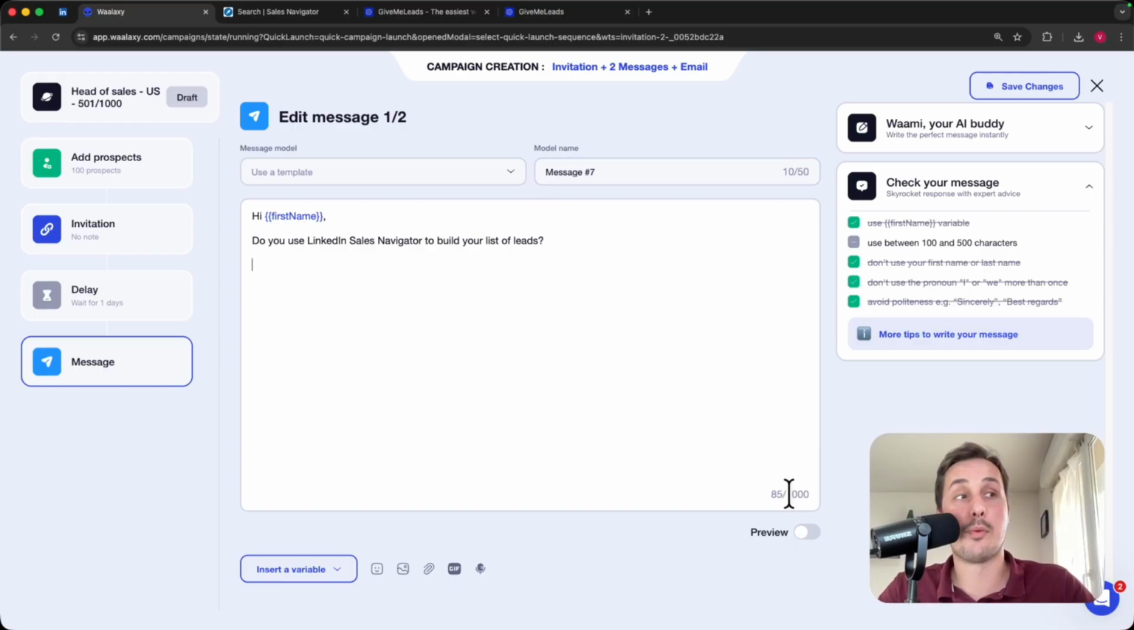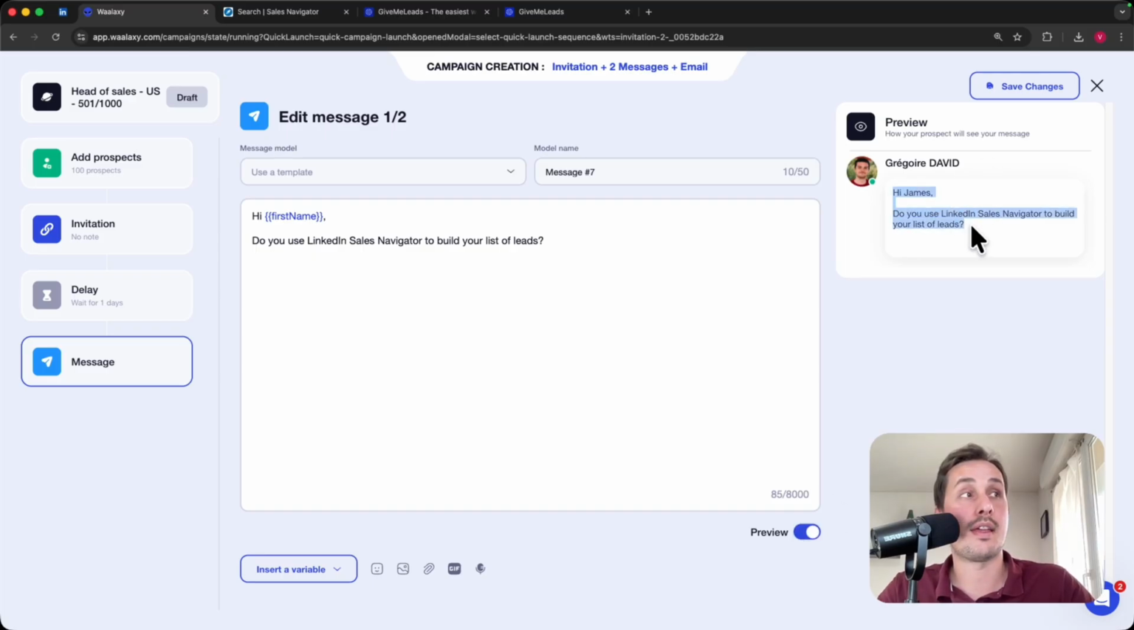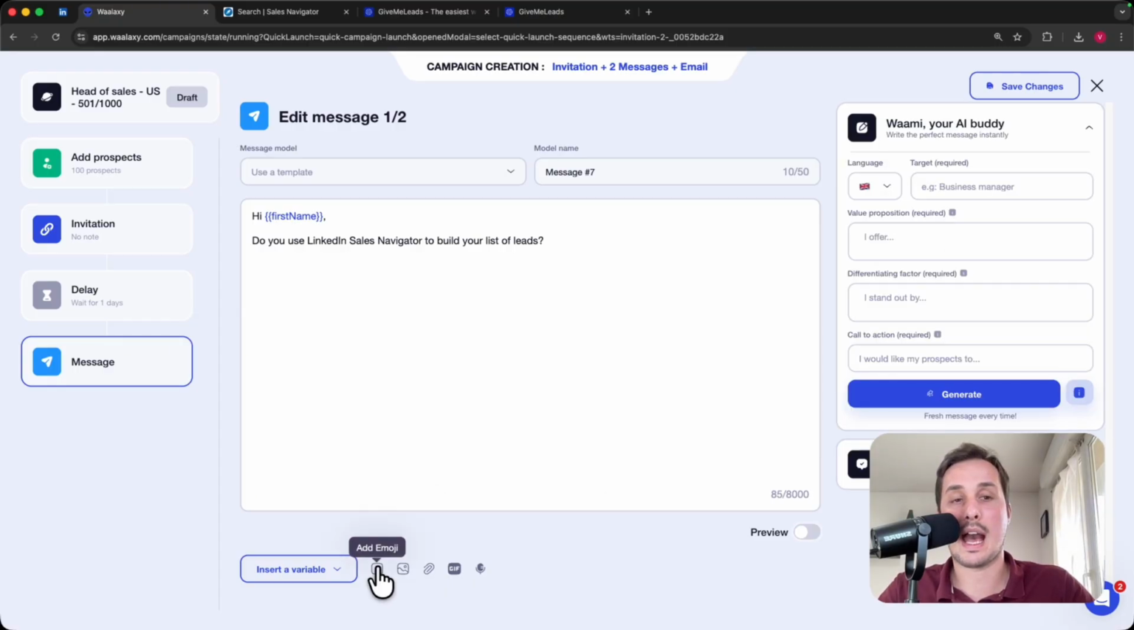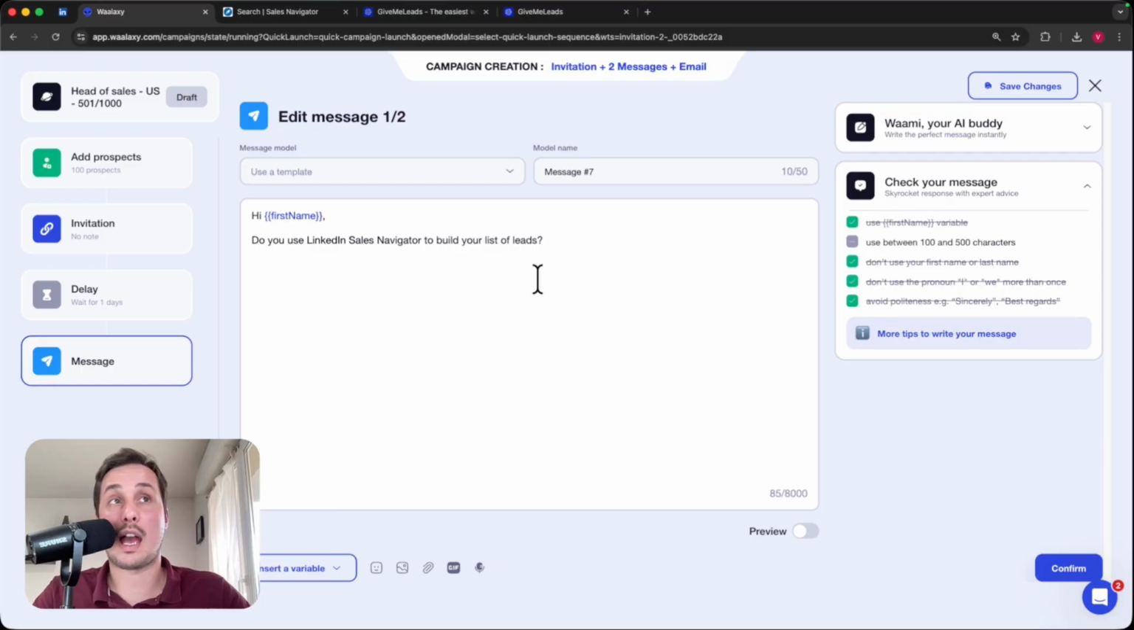Now, if you want to have a preview of your message, you just need to click here on preview. And here you see that the message is not too long, so that's perfect. Here at the bottom, you have some more interesting features. For example, you can include an emoji, not very useful. You can add an image, add an attachment, for example, a PDF. You can add a GIF, or you can record a voice note. So you see with these features that you have many options to stand out from all the people who only send text messages. Then once you are happy with your message, you click on confirm.